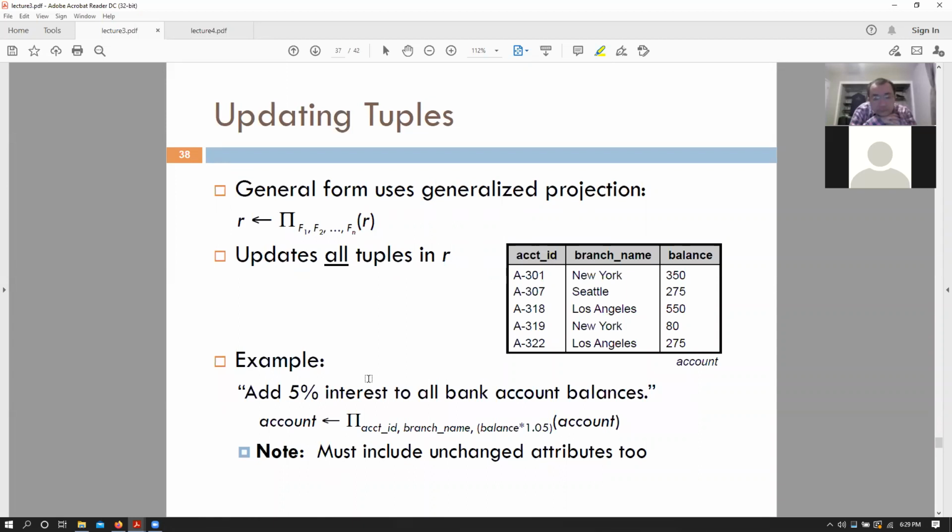Okay, now updating tuples. So let's say that we have this relation here, that is account ID, branch name, and balance. And let's say that we want to add 5% interest to all the bank account balances, right? So essentially for every balance that we have, it's a credit account or whatever, we would want to add a 5% interest to that particular balance, right? So how can we do something like that?